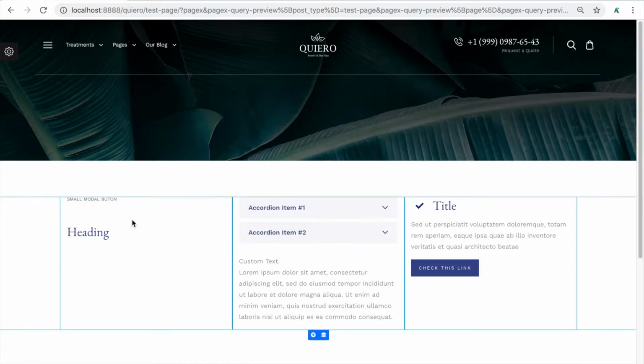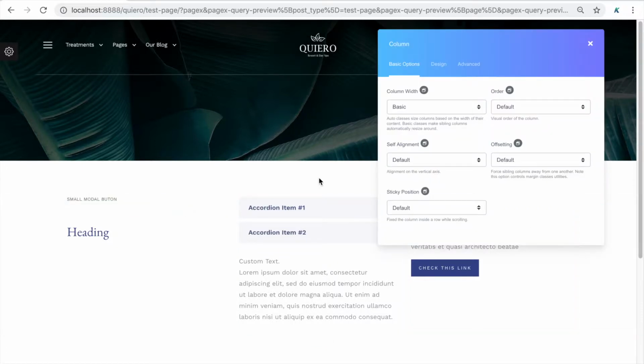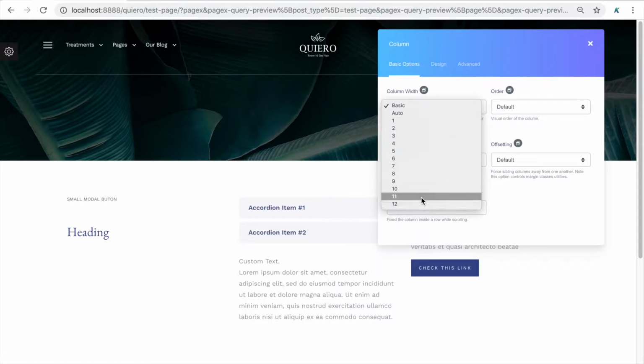And last but not least, column settings. Columns are our everything. You can control the width, order, alignment, and offset for columns. Probably the most important option in the whole builder is a column width. If you have experience with other page builders or front-end frameworks, you might be familiar with frameworks based on 12 columns grid, where the number represents the fraction of a fixed width in percentage. Pagex is fully based on Bootstrap 4, which is responsive mobile-first framework. And for columns here, we have additional options like basic and auto widths.